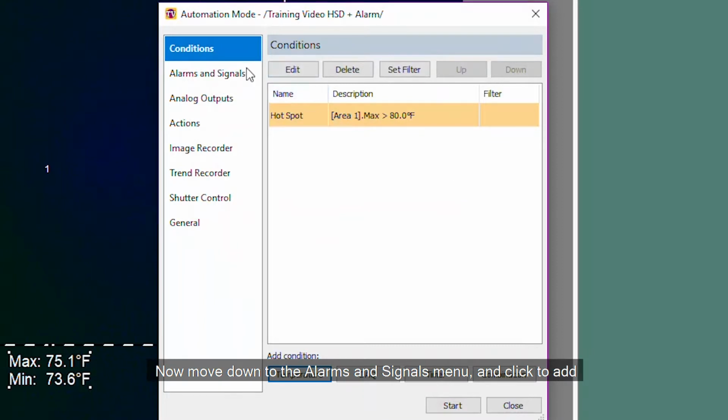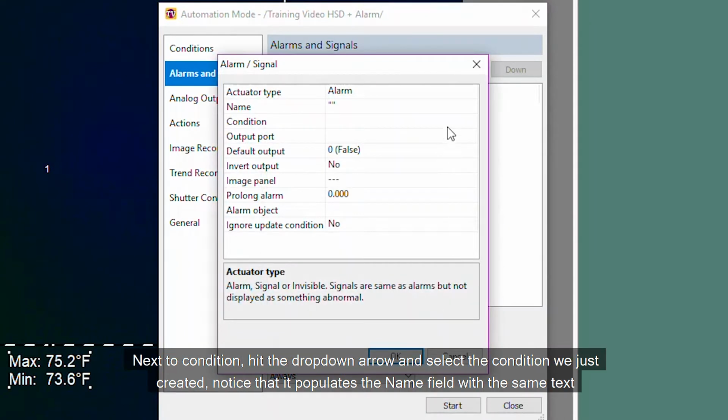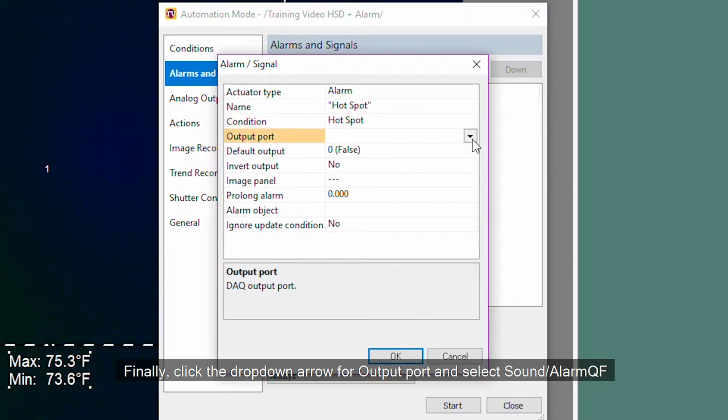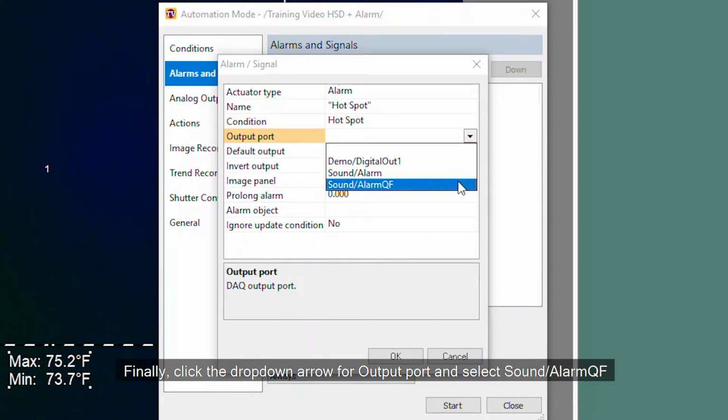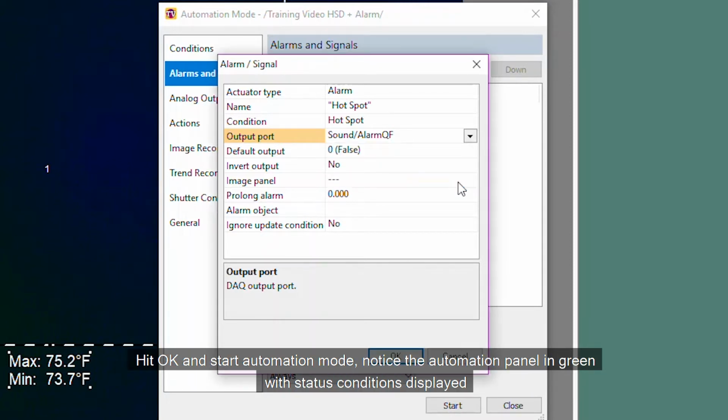Now move down to the Alarms and Signals menu and click to add. Next to Condition, hit the drop-down arrow and select the condition we just created. Notice that it populates the name field with the same text. Finally, click the drop-down arrow for output port and select Sound/AlarmQF. Hit OK and start automation mode.